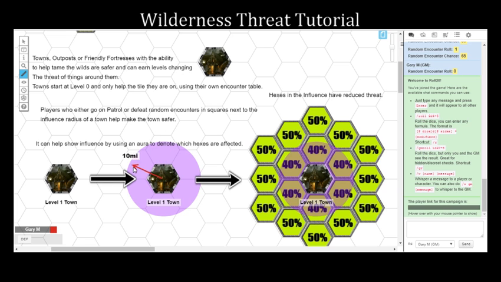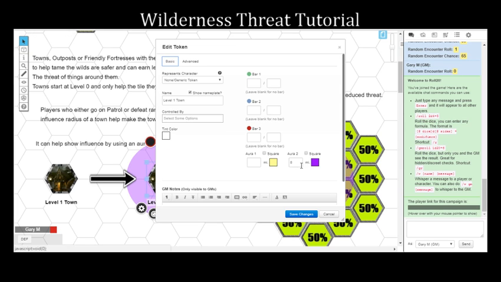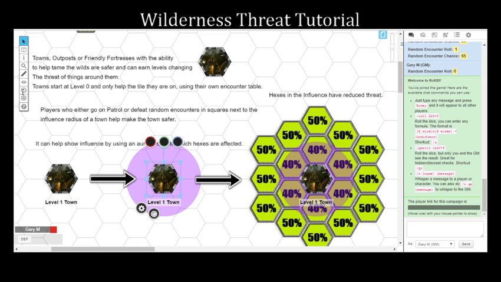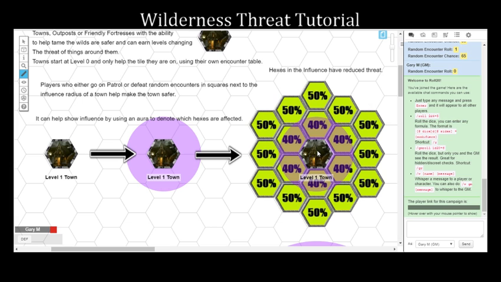Now, you can use an aura set up on Roll20, and I have it as slightly smaller than the 10-mile radius, just to make it clear which ones it's affecting, as it doesn't really have an option for you to have an aura in hexes, unfortunately. So you can see that this level 1 town is going to be affecting the ones directly adjacent to it. And since the base encounter area is going to be 50%, you can then set the tiles around it to be slightly more safe. So these are going to be 40% encounter areas.